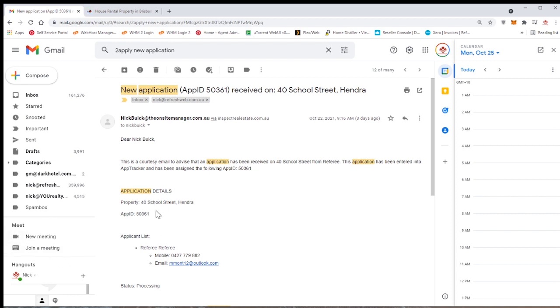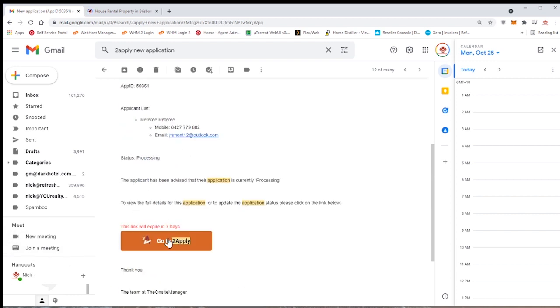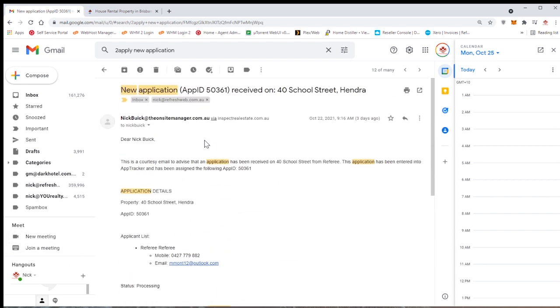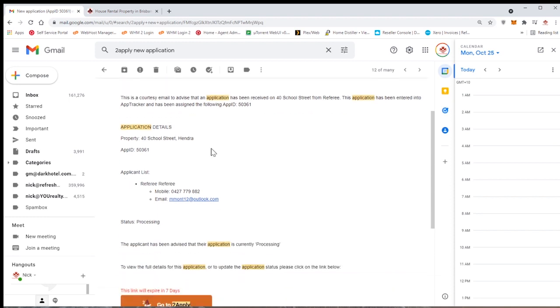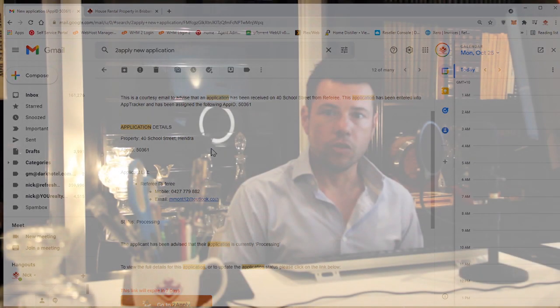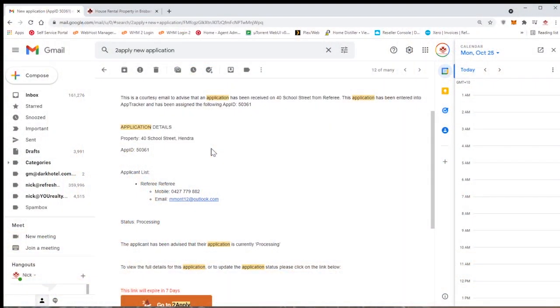Once we get an application, you will receive an email from the 2Apply system. It's going to look a lot like this. So this is the email that you'll get when you receive a 2Apply application. Now, the really interesting thing to point out here is to access your 2Apply applications, you don't have a 2Apply account yourself as a manager. There's no password to remember. There's no login to remember. You simply send this link.